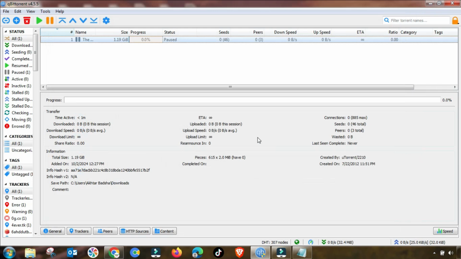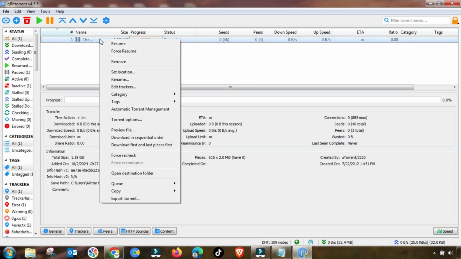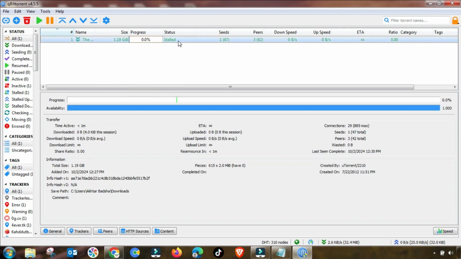All settings are done. Now you have to go again to your uTorrent, and first of all you have to close it and then run as administrator, and from here I will resume it as a normal resume. But if it can't resume, then you have to force resume it. Now you can see my download speed is also increasing and the stall problem is also fixed.